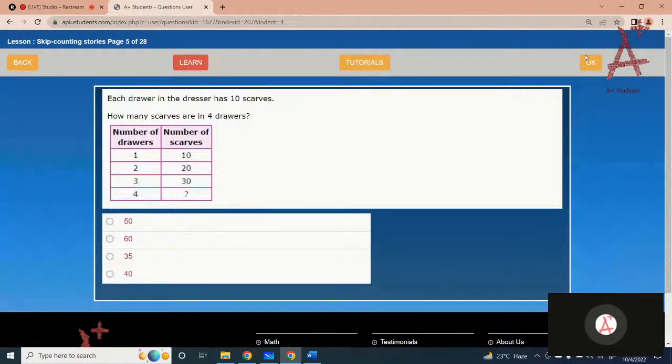Okay, each drawer in the dresser has 10 scarves. How many scarves are in 4 drawers? So that means you're skipping 10 each time. So 10, 20, 30, and then you have 40. Add 10 to the previous number. So 30 plus 10 is 40. That means you have 40 scarves in 4 drawers. Got it? Select the correct option and click on the OK button.